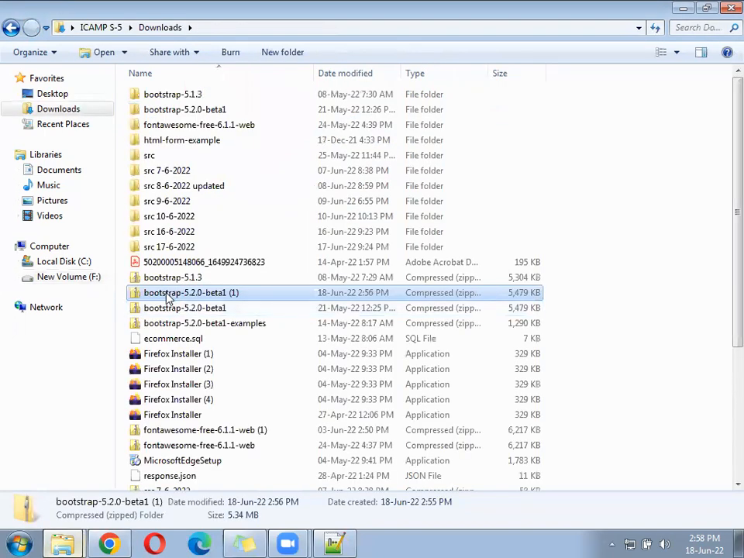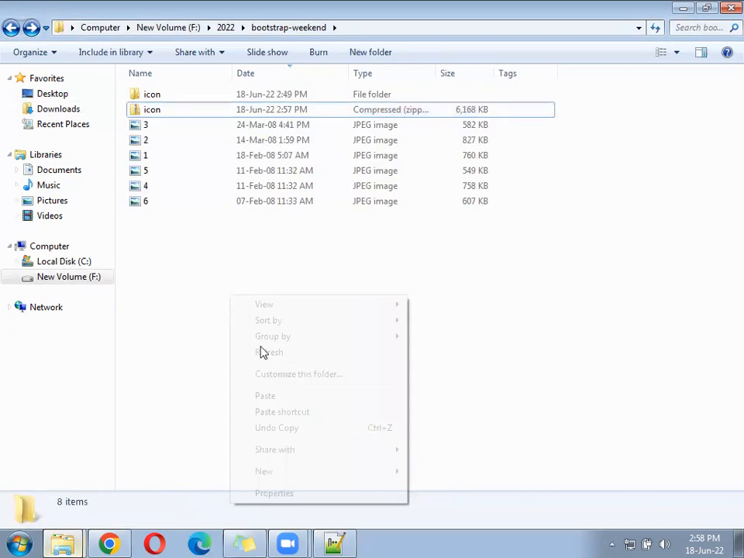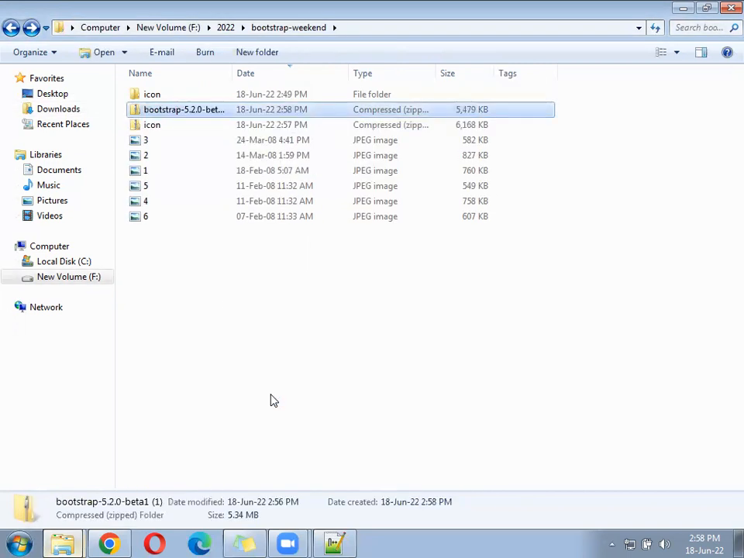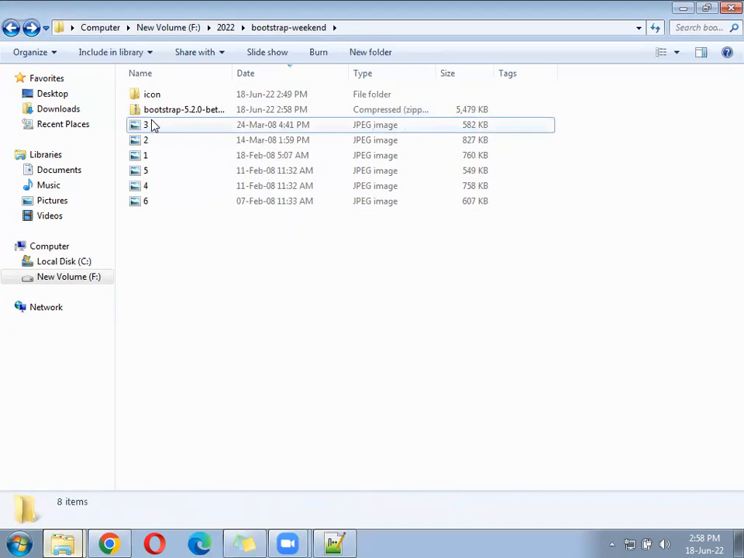Okay, so hope you got it. Copy that folder and paste here. That folder you can copy and paste under the main folder.